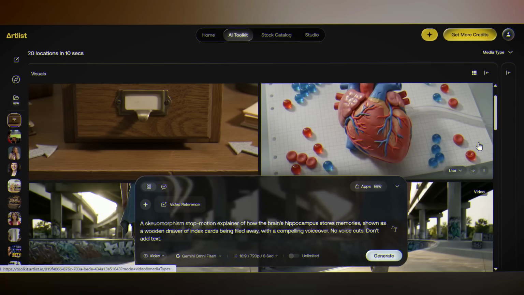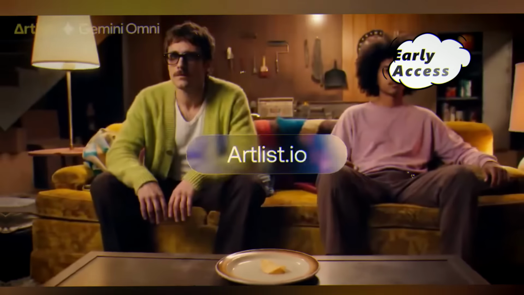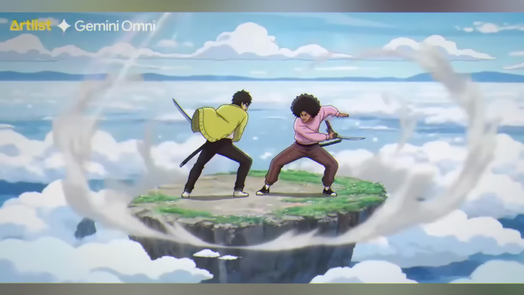One-click apps. A conversational engine underneath. And it's live on Artlist right now in early access. Links in the description if you want to try it yourself. Now go make something insane.